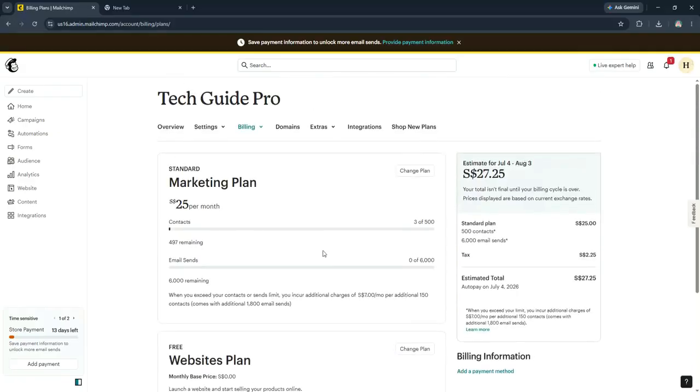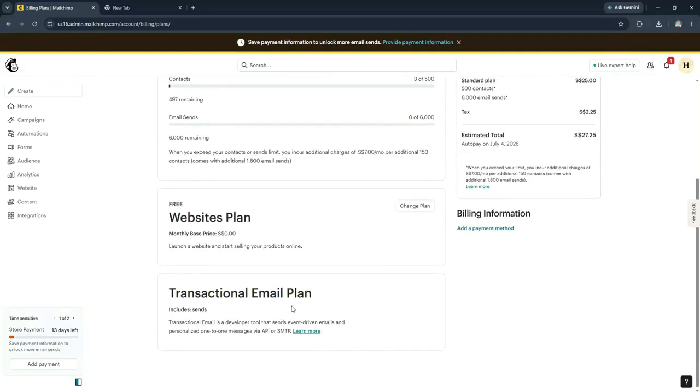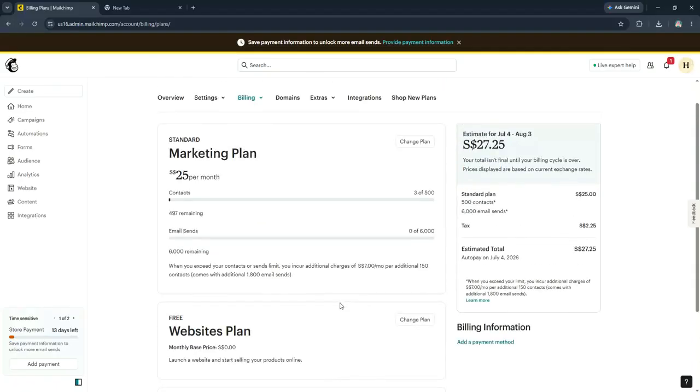The Standard plan includes advanced automations and more audience insights, while the Premium plan provides the most comprehensive features, including advanced segmentation and multivariate testing for larger businesses. Make sure to consider the size of your audience and the specific features you need before choosing a plan.